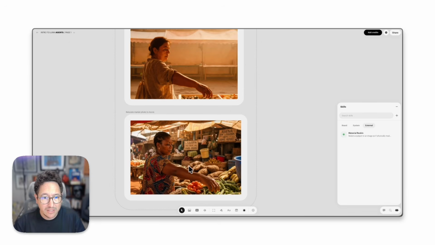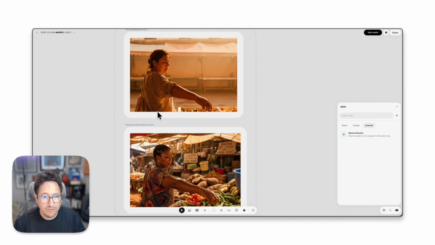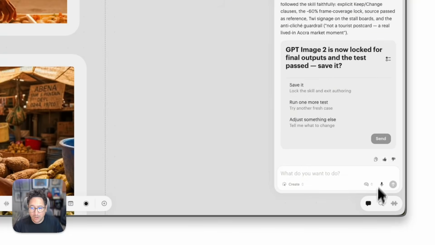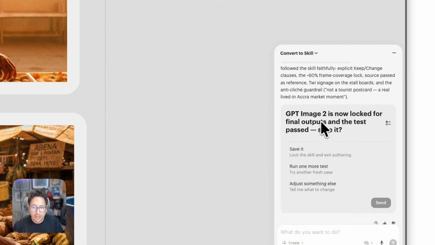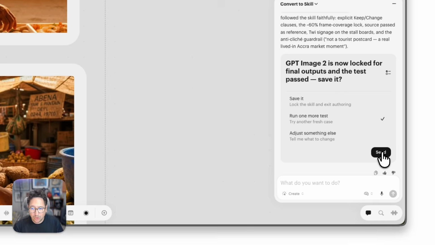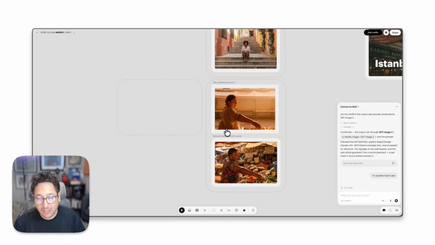Her hand in this case looks to be very, very accurate. The position of her within the frame looks to be accurate. I'm going to go ahead and lock this in. I'll go back to my chat where it's already waiting for me to say save it or to run another test. Let's run another test just to be sure. I'll hit send on that. It's going to do the same thing again. It's going to create its own subject, and then it's going to test it on that.